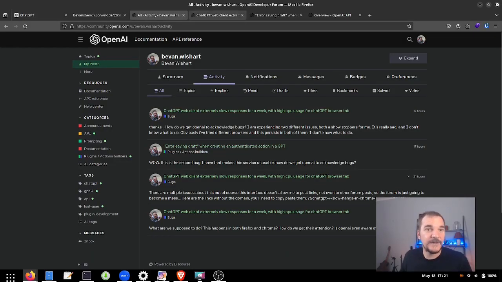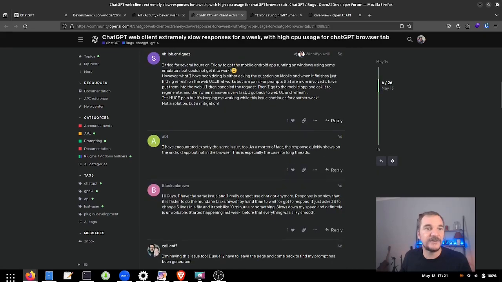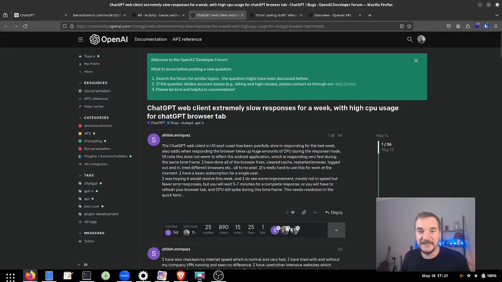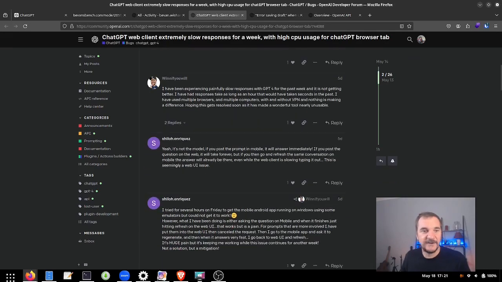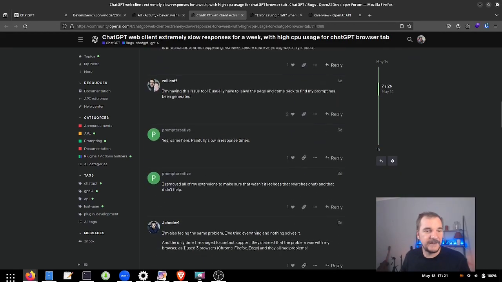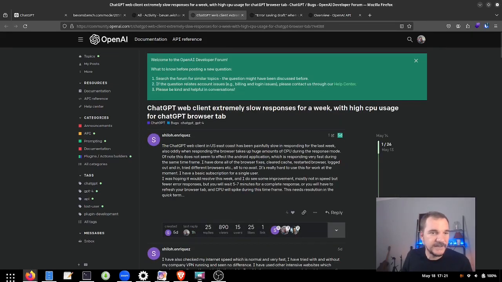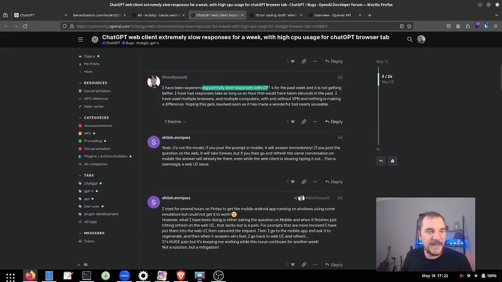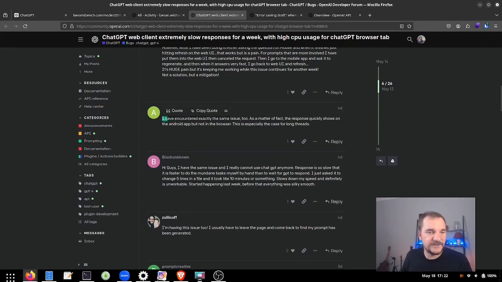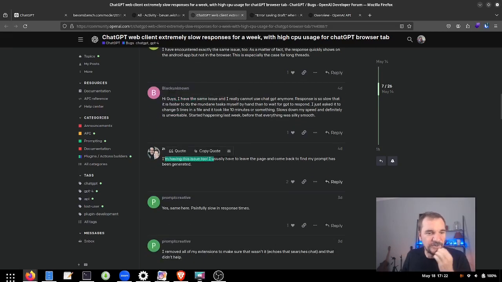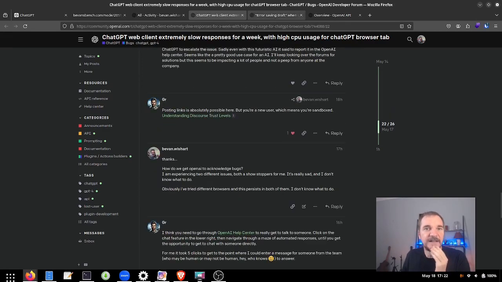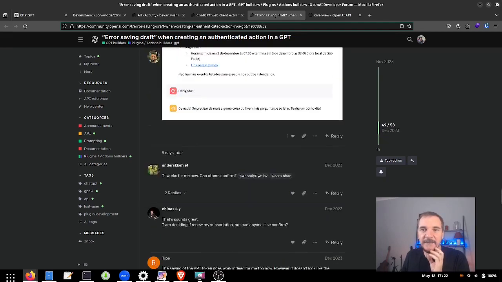And so what we can see is I found these issues on the forum. Web client, extremely slow responses for a week with high CPU usage for ChatGPT browser tab. That's what I've been experiencing. Same thing, like someone posted that 5 days ago. You can see there's a lot of other people coming in and having a look. When I say a lot, we got this Shiloh person, and then Winifred experiencing the same painfully slow experiences. I've encountered this too, etc. I'm having this issue too. Yes, same here, etc., etc., etc.